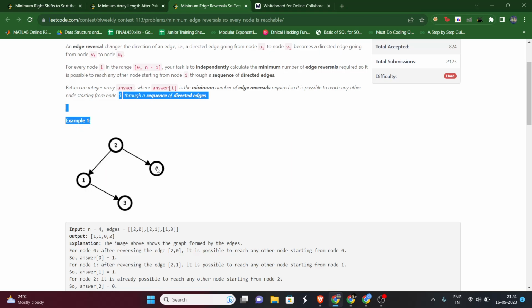Similarly, if we check for 0, we need to reverse this edge and then we will be all good to go. And if we check for 3, first of all we need to reverse this edge and then we need to reverse this edge, then we will be able to visit all the nodes. So the question is, for each particular node we need to return how many edges need to be reversed. Basically we need to return an array where array of i will denote that for node i we need to reverse array of i edges. Okay, I hope the question would be clear.